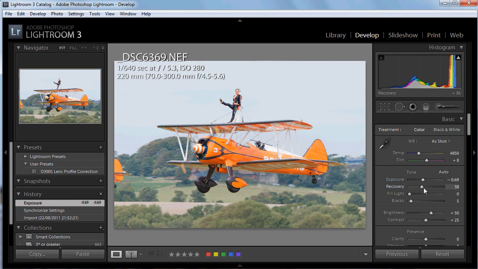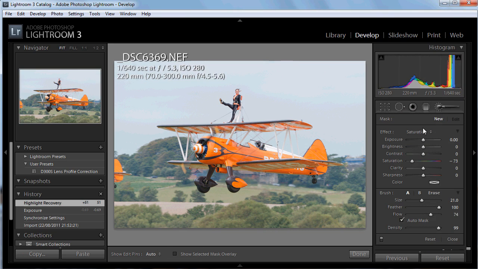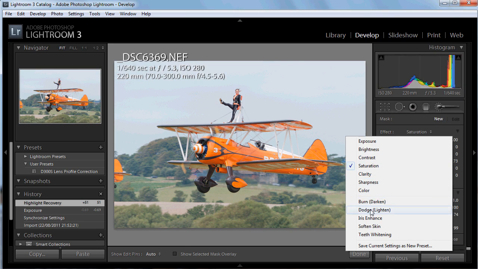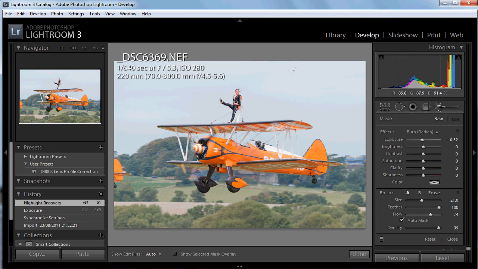So here you can see I'm doing some further tweaks, recovery, highlights. So in a minute, I'm going to use the adjustment brush to paint the sky to make further adjustments. In this case, I'm initially darkening it with exposure, but in a minute you'll see I'm going to switch that to saturation because I want to bring out the blue in the sky. So this just gives you a quick highlight of what it allows you to do.